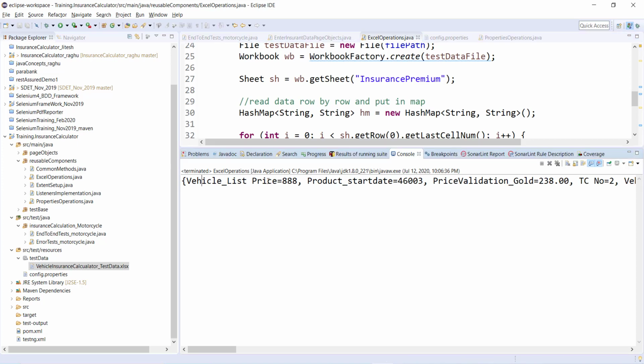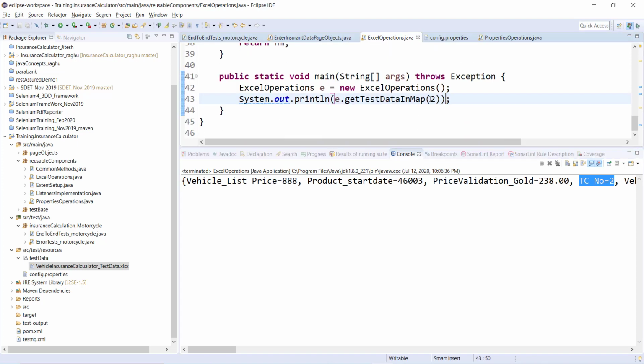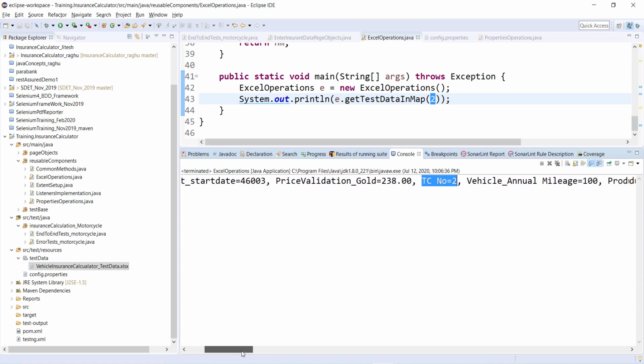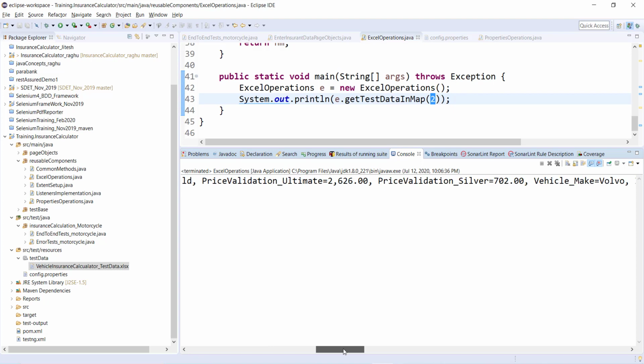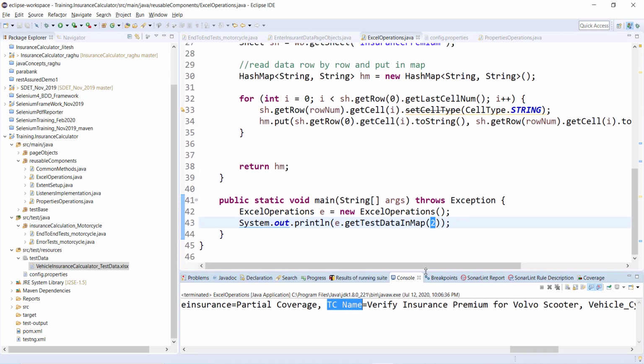You see, vehicle list price, triple eight, product start date, validation, test case number 2, right? That means the data is coming from the second row, because I asked for the data for row number 2, and that's the reason it is giving me test case number 2 data. So the data is not going to be in sequential order how you have added it, because we are going to read the data based on key. If I want test case name, I will simply ask for the data with tc name. So that's pretty simple, and I think that's pretty much what I wanted to cover in this video.